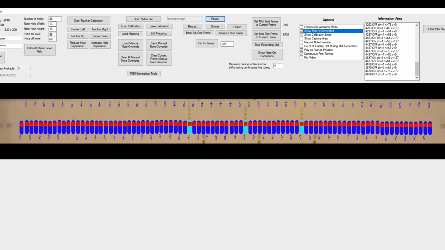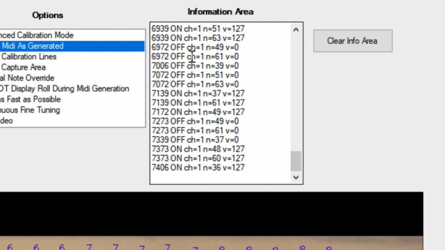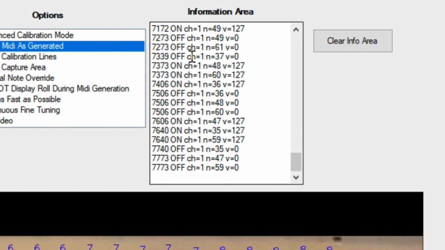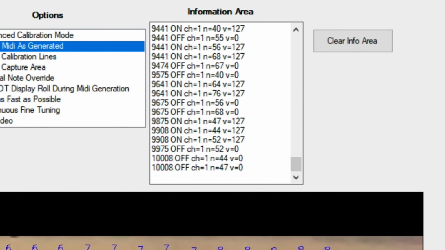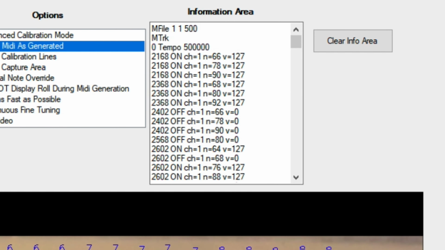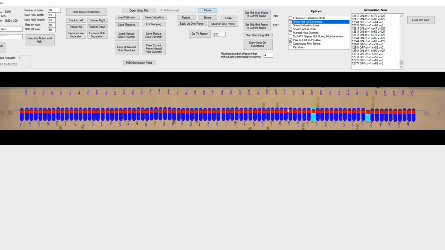Okay, I'm going to mute the microphone. But as you can see in the information area, the MIDI is being generated. So now we can just watch as it's playing, and we can look for any false positives and false negatives and adjust the note on levels or note off levels or note hole width and height as necessary. But that's pretty much all there is to it.